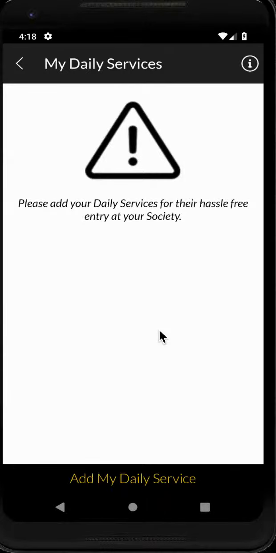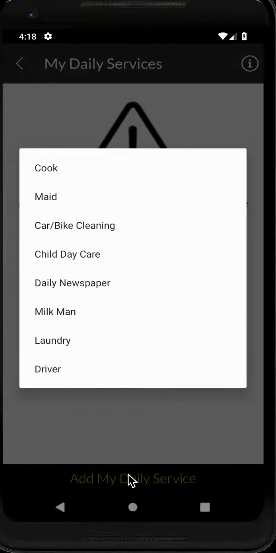Now let us try to add daily services by clicking on Add My Daily Service button. Here, all the daily service types are being listed where he could select based on their wish. Now let us click on Maid.